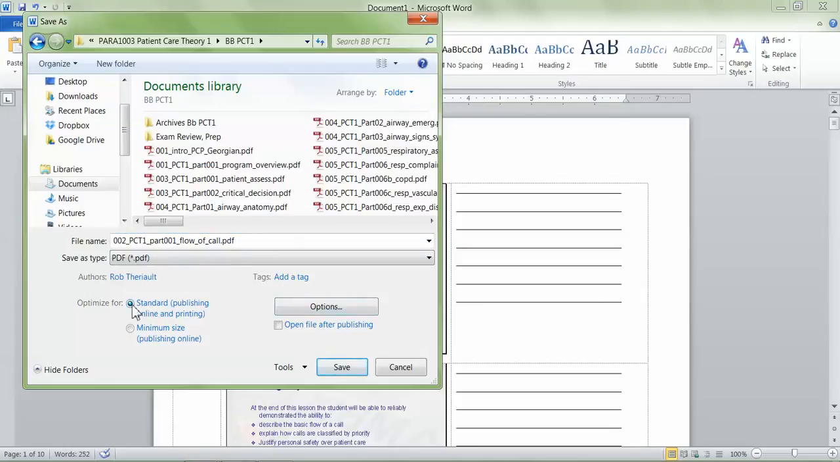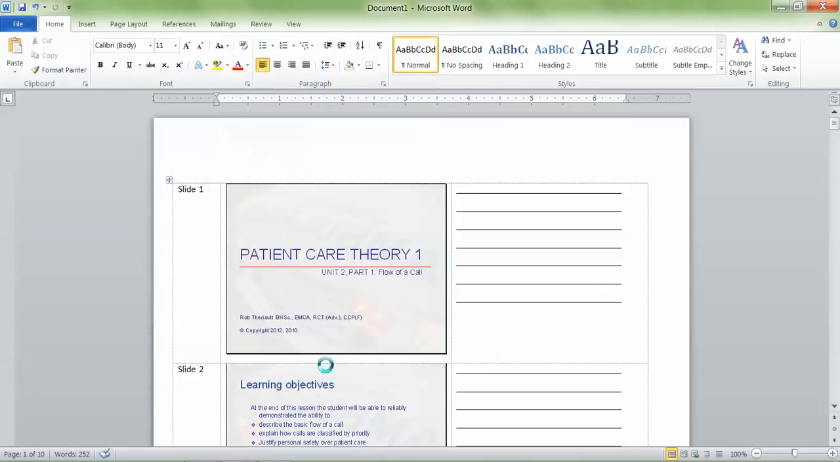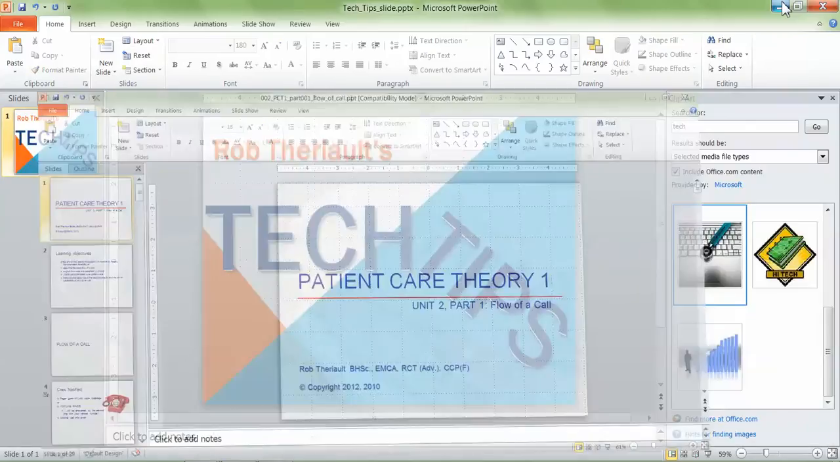I usually save it as standard publishing online. This will save at a file size that's less than a megabyte. Minimum size gets a little pixelated and it's difficult to read. So I just leave the default standard format and I click Save, and voila, it's all done. Wheels spinning. I'm done here.